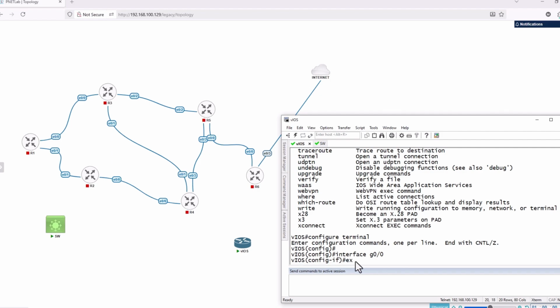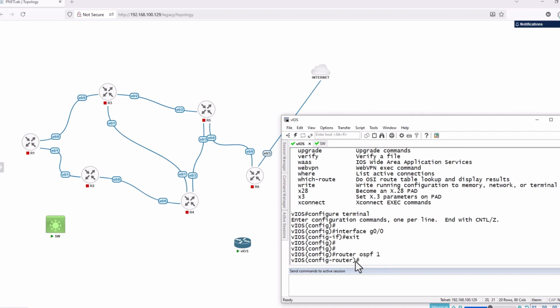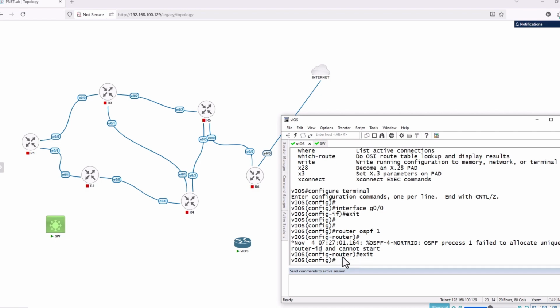I can exit this just by typing exit. I can type, for example, router OSPF 1, hit enter. This is going to take me into router configuration. So there are a lot of sub-configuration modes that you are going to become familiar with. For each one of them, you can just type exit and you're going to exit from there.